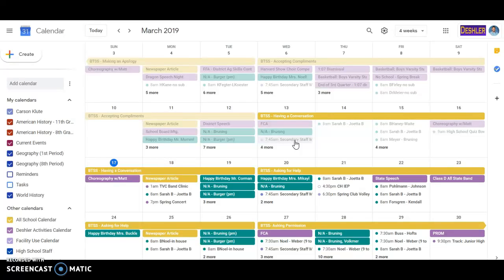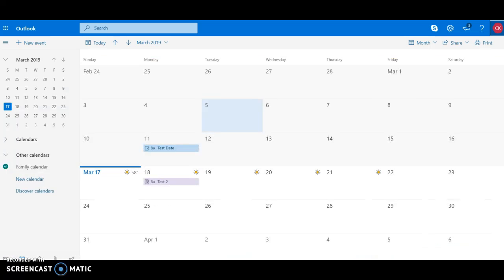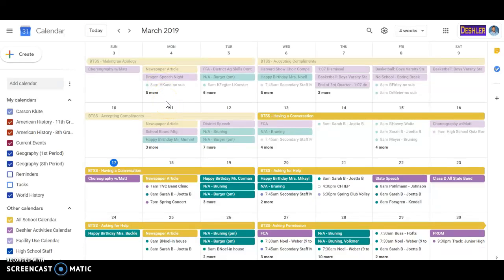The biggest difference, I believe, with Google Calendar and Outlook Calendar, as I'll show you in a second, is simply aesthetics. You can do most of the same things.